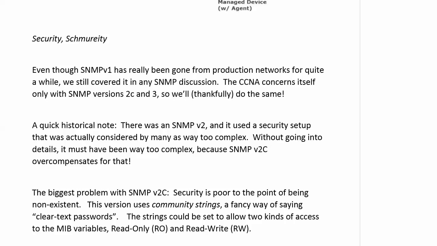Now, you look at version 2c, and if you're like me, you're immediately thinking, well, what happened to version 2? There was an SNMP version 2, and it used a security setup that was considered by many as far too complex for its time. Without going into details, it must have been way too complex because SNMP version 2c greatly overcompensates for that. The biggest problem with version 2c: security is poor to the point of being non-existent.